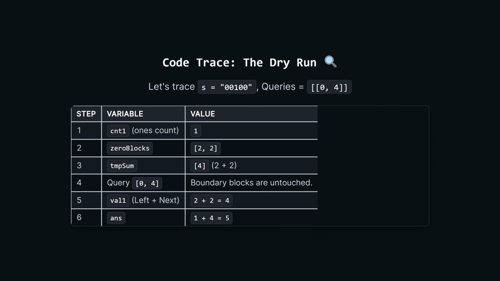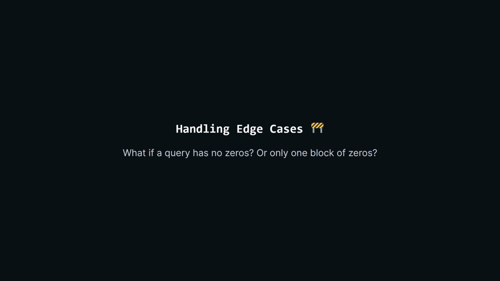We find the max gain is 4, add it to our 1 original active section, and return 5 as the max possible active sections. You might have noticed some early exit conditions in the code. We have to be careful with edge cases.